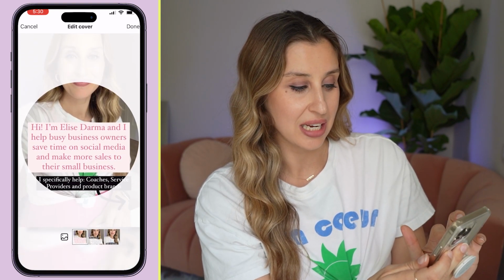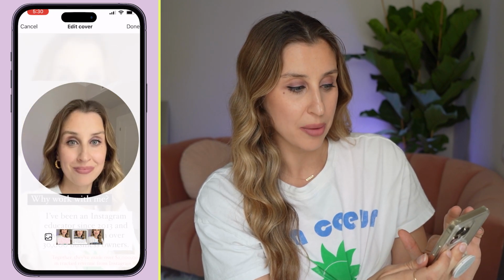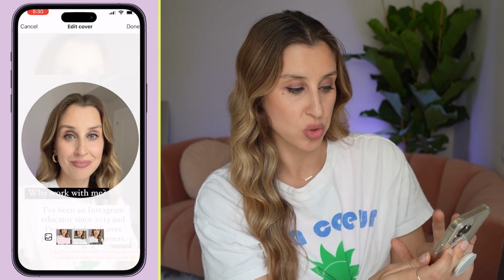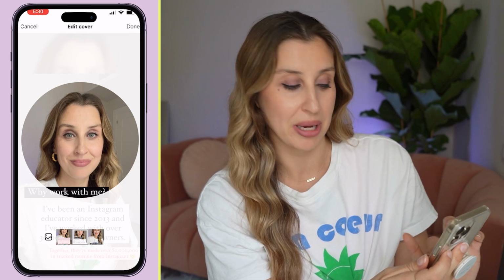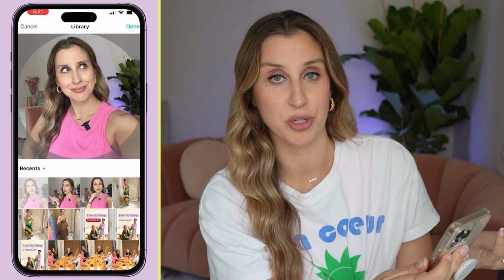And then you can hit edit cover. And so what you can do is grab a screen grab from one of the stories if you'd like, or if you tap the button on the left, you can actually upload an image from your camera roll.